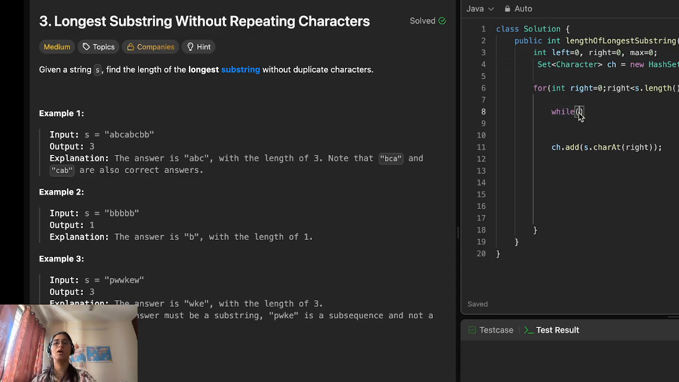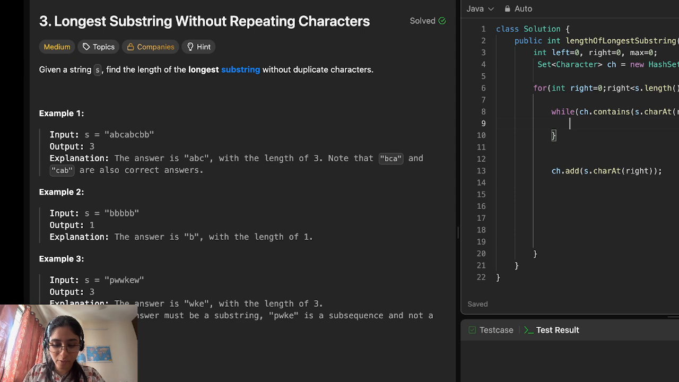Now while, as long as ch dot contains, in the hash set, if you have s dot charAt right. As long as the right character exists in the hash set, we're going to remove the left one.